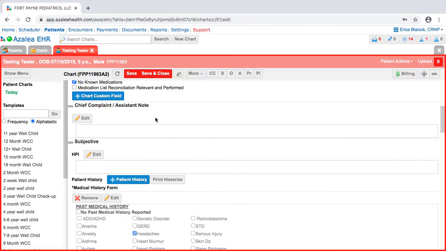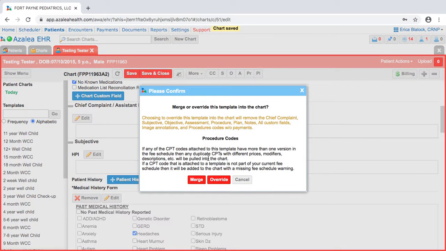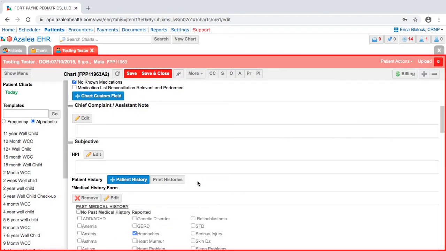So if we're ready to start our checkup, then we can go down here to 5-year checkup. Click on that. We want to merge this because if we override this, it's going to remove anything that we have already put in there. Merge is when you're going to use multiple templates or want to save things from the past. So click merge.